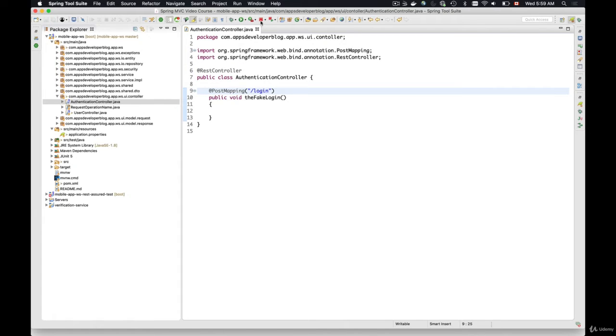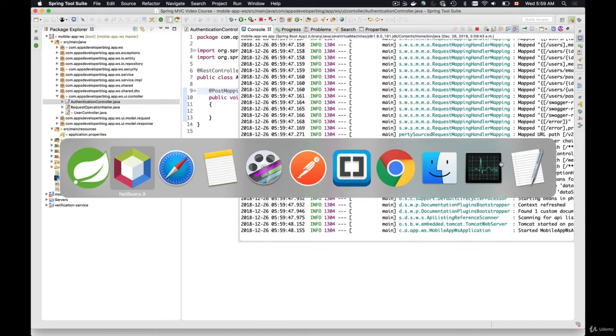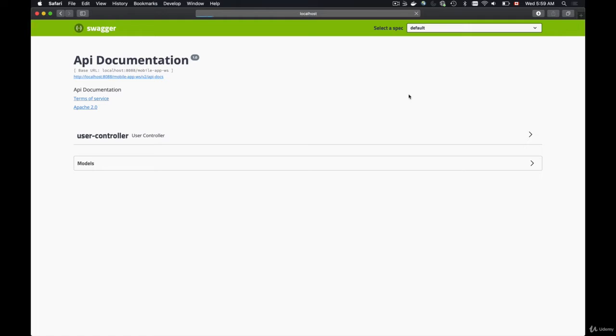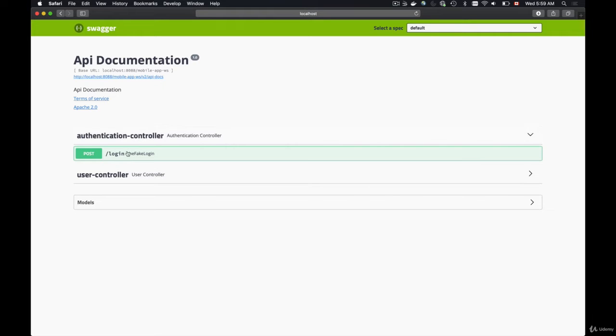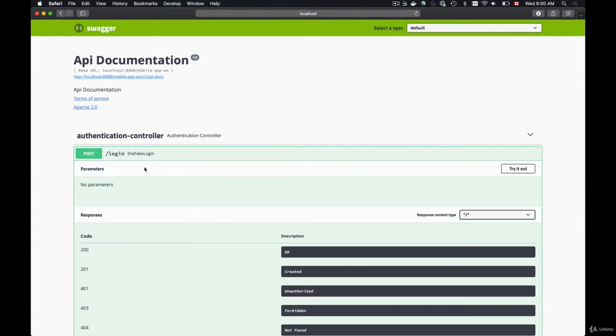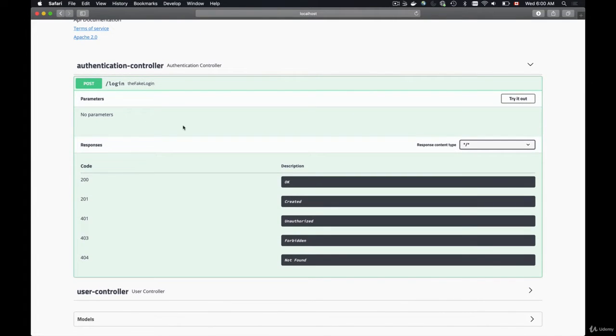Let me save this and let me restart my application and see how it looks now. So I'll start it up, check if it's already running. Okay, it started. Switch back to my browser window, and I will refresh my Swagger documentation. Okay, so now I have the authentication controller here, and if I expand it, I have the login method. Now, if I expand it, I don't have much information here. So I don't have the body of the HTTP request, and I don't have the two HTTP response headers that I need. Remember that when login is successful, we will get back the authorization header, which is our JSON web token, and we will get back a user ID in the header. So we don't have it included yet.